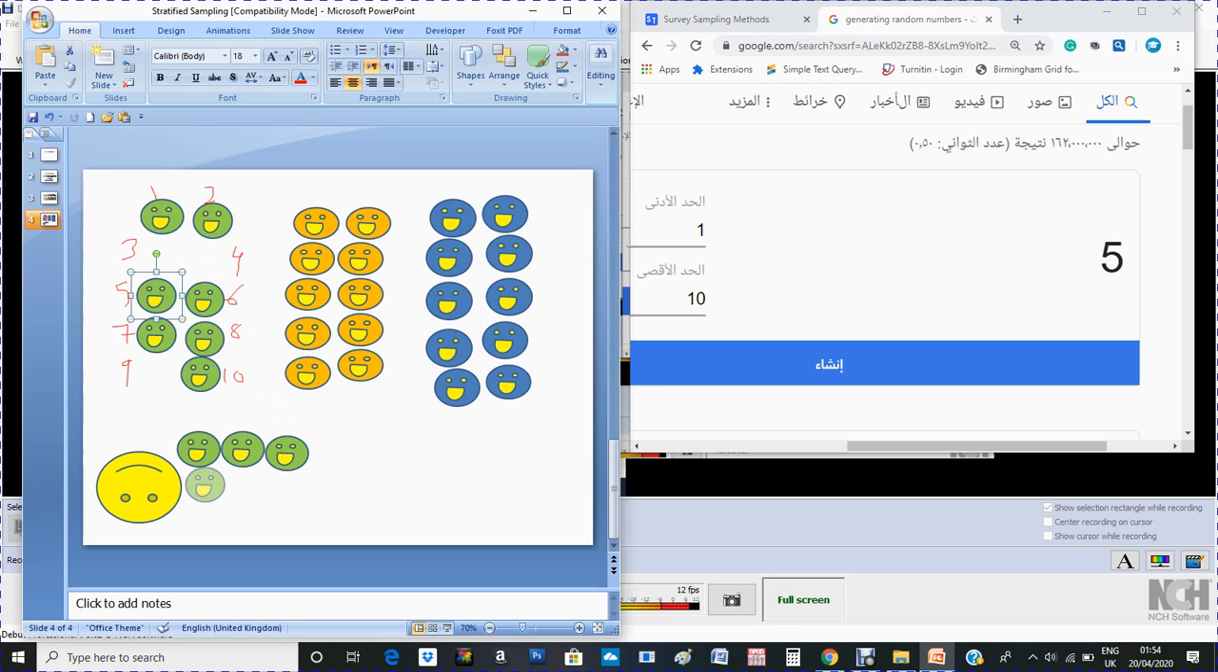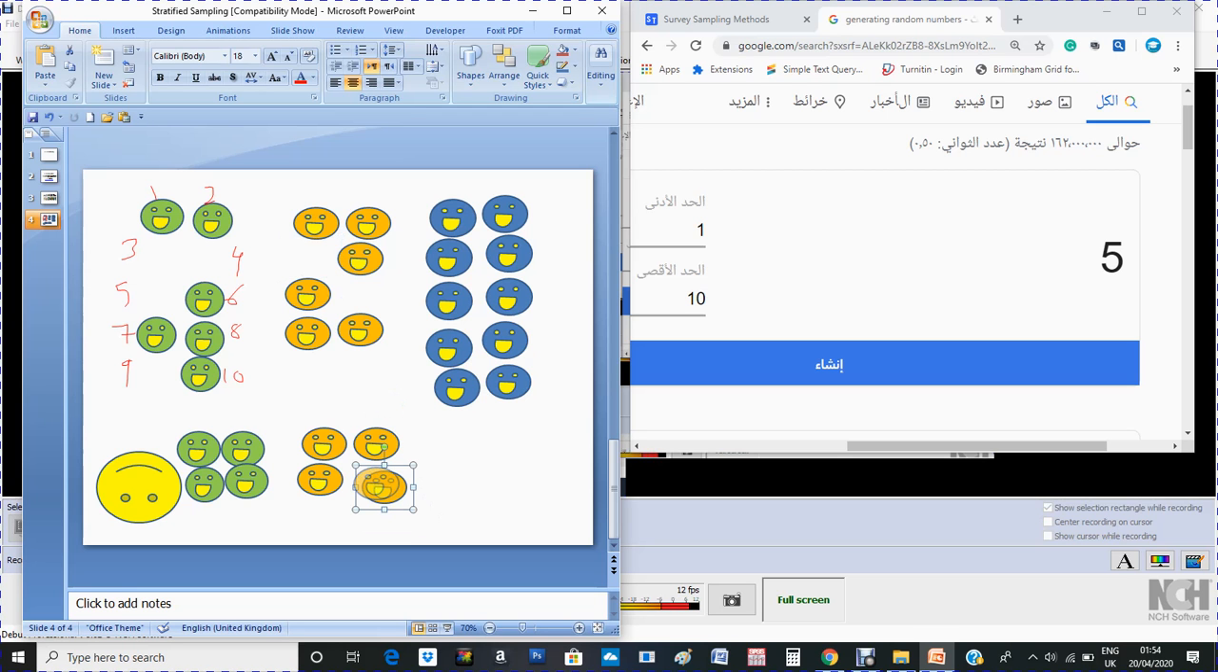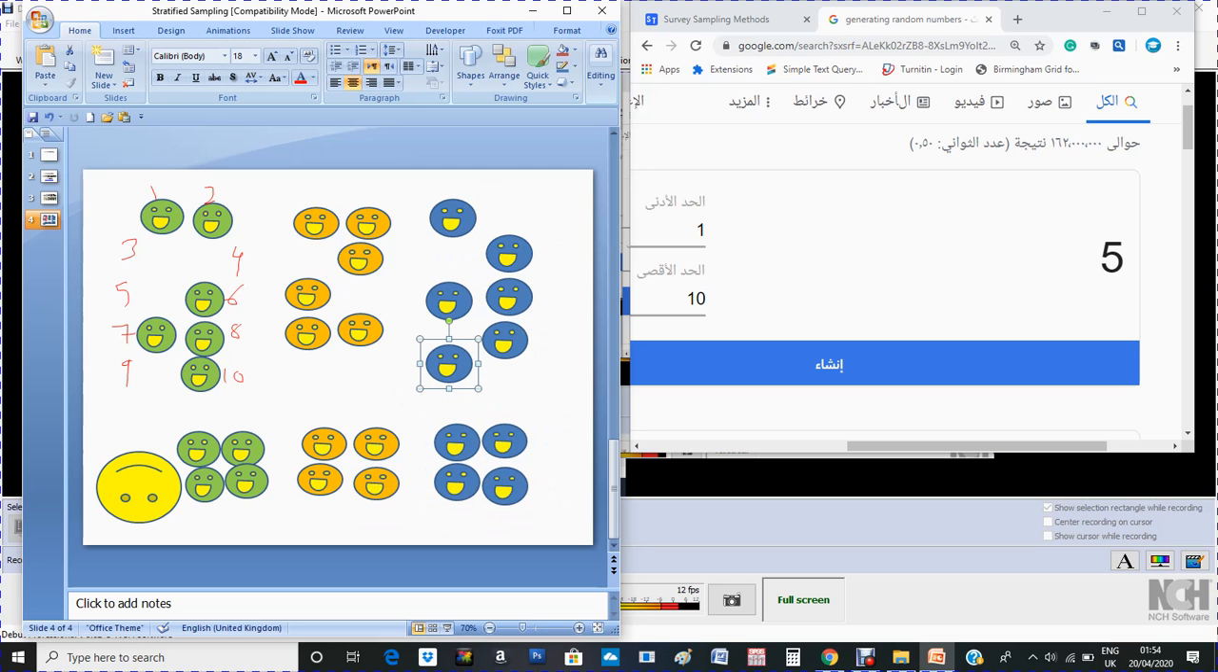So from green, I have taken these members. Now you will see it will be the same thing for orange and for blue. Finally, you may select this happy face and this happy face. And for blue, same thing. You may find that these are the members of orange that represent the sample. So finally, you have 12 members as you wanted, 4 from each strata.